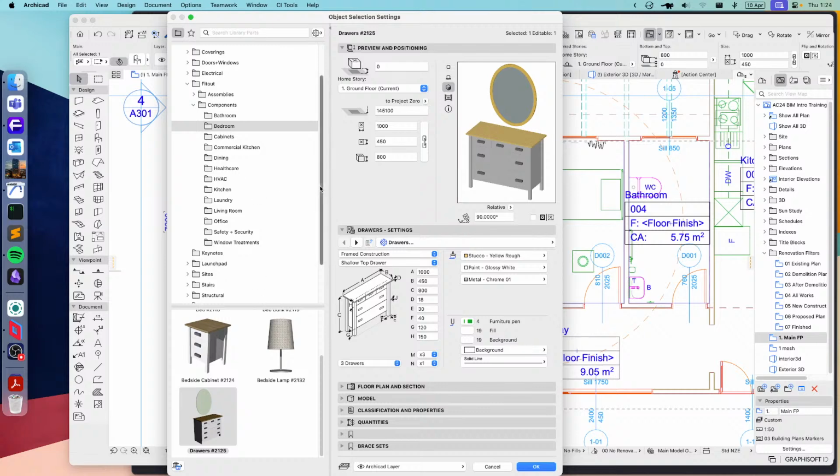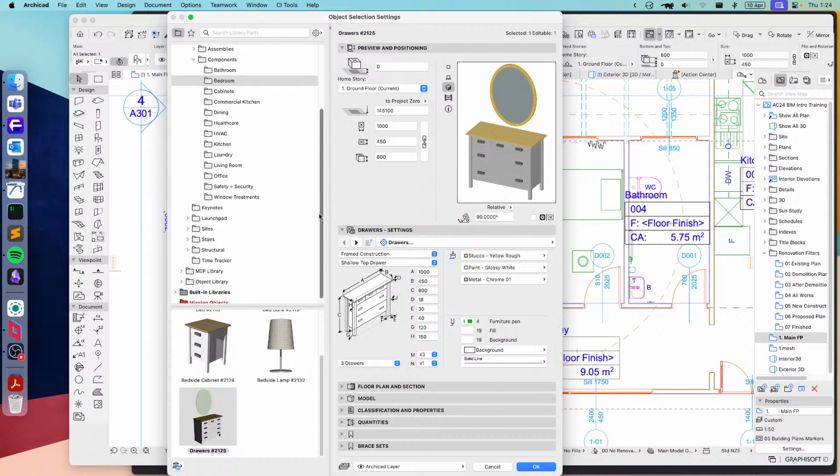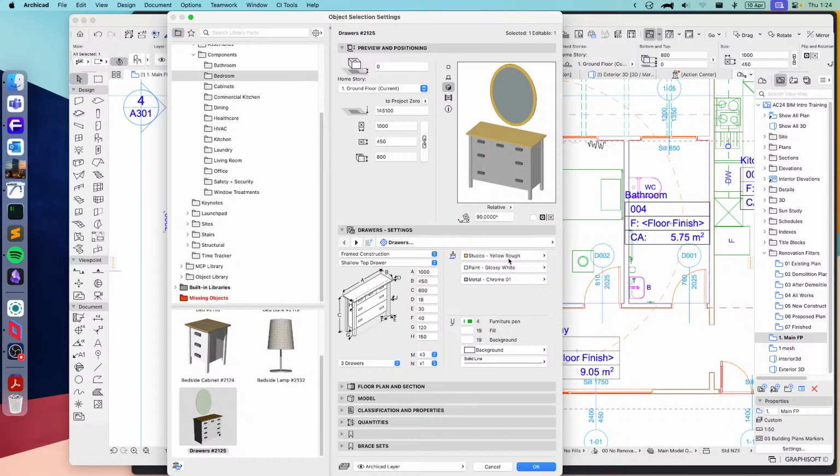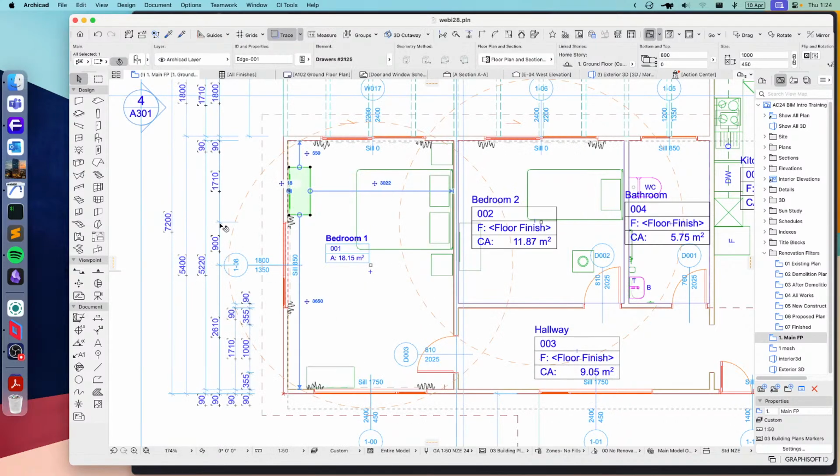And if you decide that you want to choose a different object instead, you can go and find that object and swap to that. So you have the option to do that, and because all of the objects are separate now, you can also run a schedule and it will schedule them all individually.